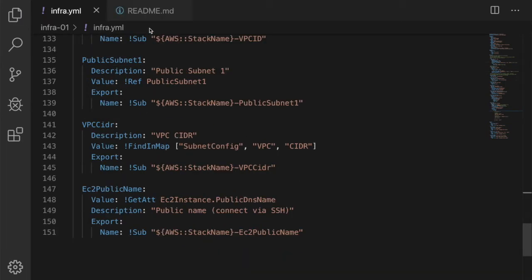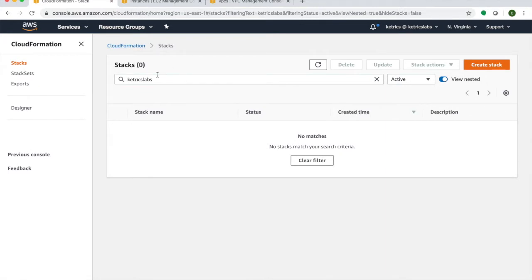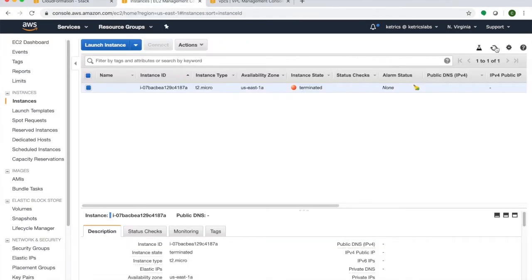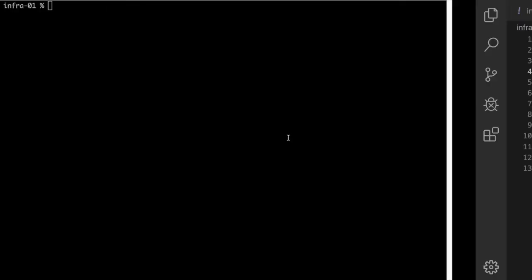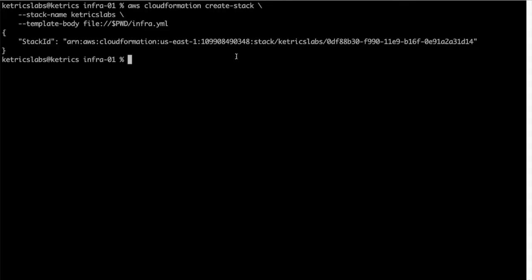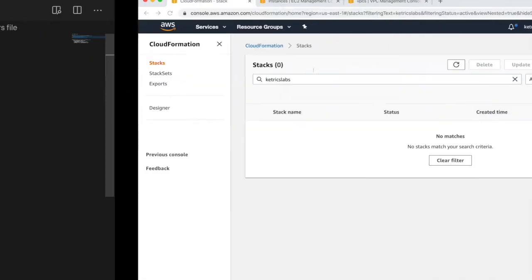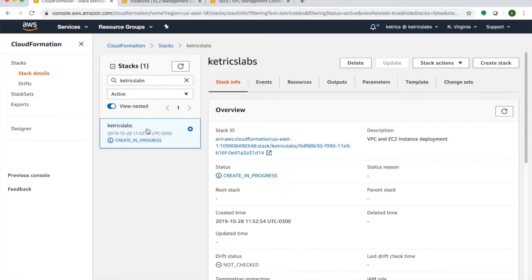Now that we have our template ready, we're going to deploy it. But first, we are going to verify that we don't have any stack created, we don't have any instance running, and we only have the default VPC. So now we execute the command. This will send to Amazon Web Services the instruction to create the stack. This may take a few minutes.